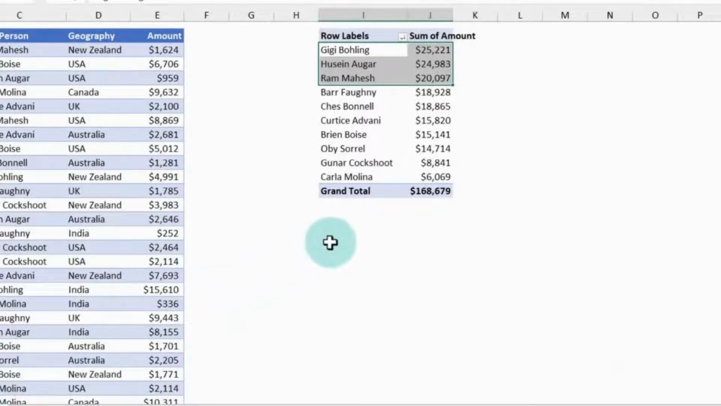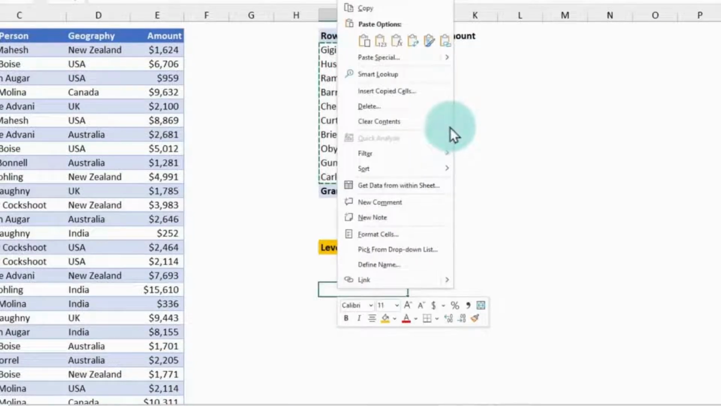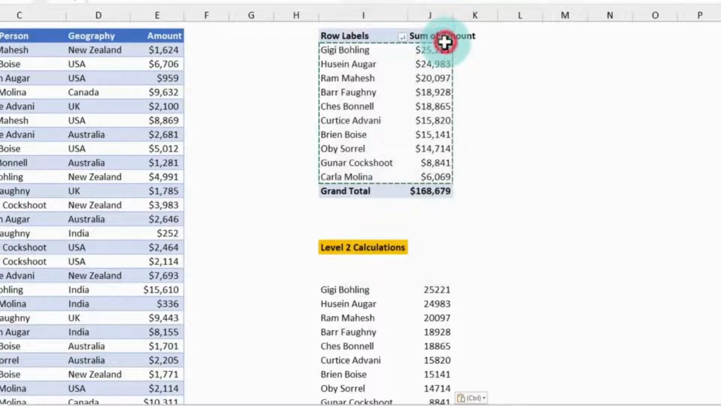The first step that we will do is set up an area for our level 2 calculations. And then within here, we will select the pivot report, just the first 10 rows of the report that has my salesperson name and the amount. Control C, right click here and then paste as a link. Notice that this is a link. So this value is still linked to the pivot table. Whatever my pivot table value is, that's what this will be.